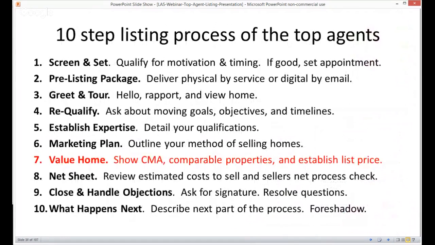Okay, let's go into value the home. Now, this is the critical one where most of the top agents spend a tremendous amount of time because they know if you can get that price correct, everything else goes smooth. The home is going to sell. It's going to sell quickly. Everybody's going to be happy. If they get the price wrong, it becomes a nightmare. They have to go back and ask for price reduction and everything else. Nobody wants to do that because it's just too hard.